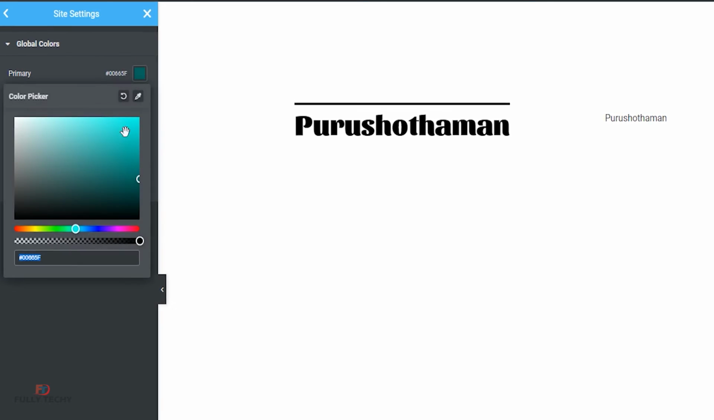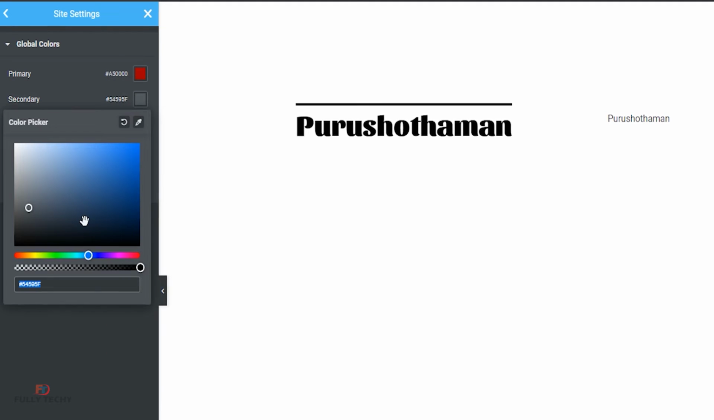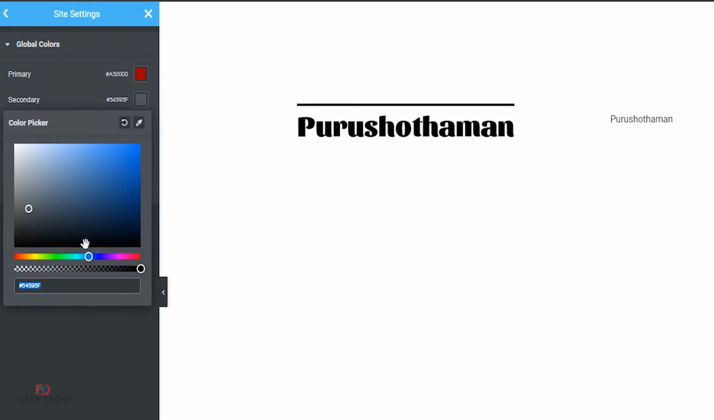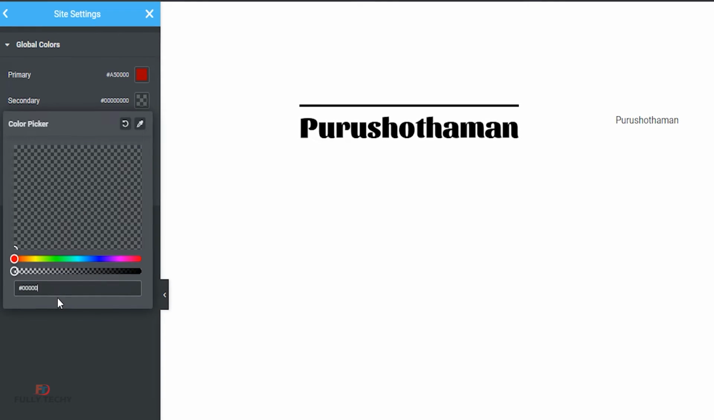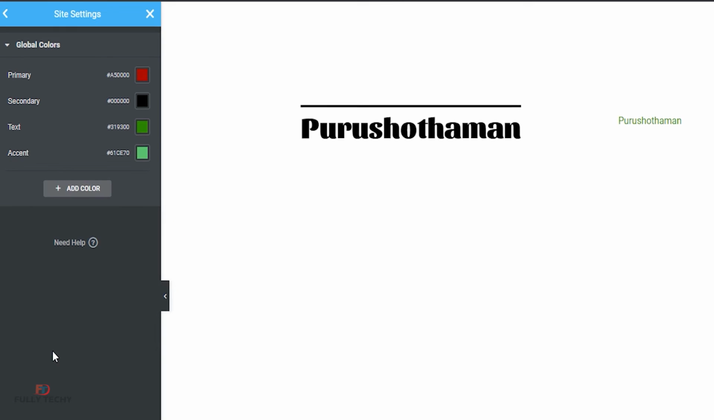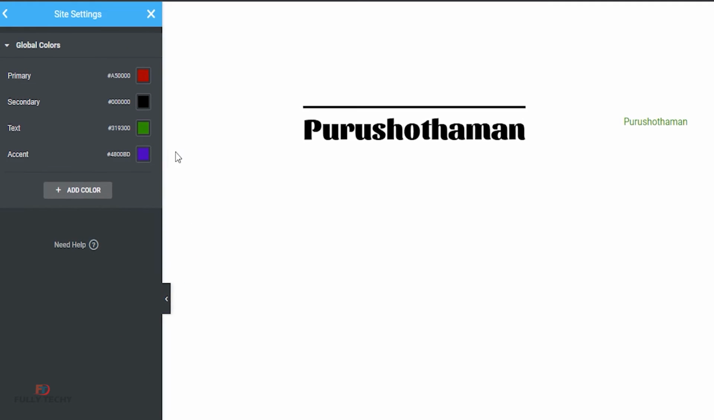So I'm just going to set some colors for my color palette. Another thing is, don't pick colors like this. Find a color, get the hex code of the color, and then type your hex code. So this is how you properly set a site color. Okay, I have chosen some colors. This is not a color palette. I have chosen some random colors for this video.